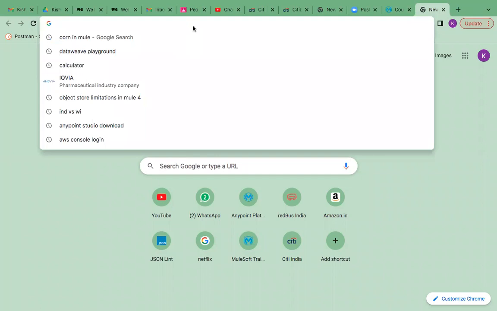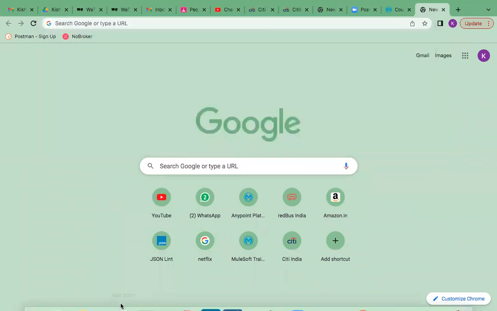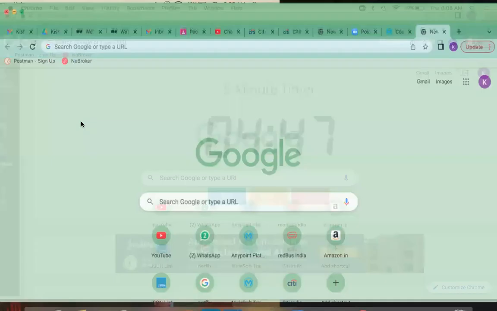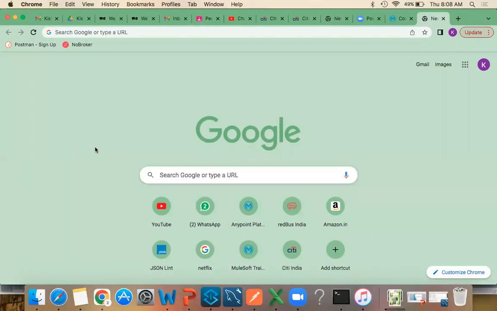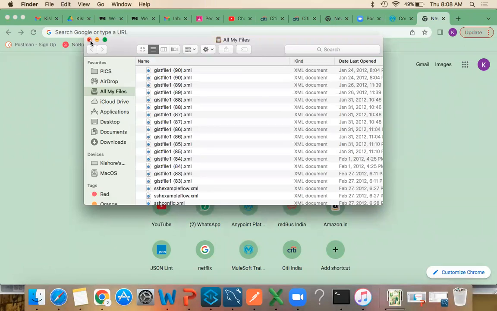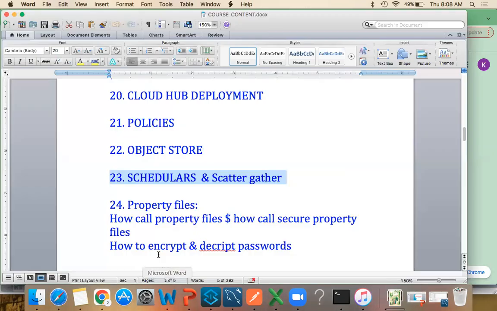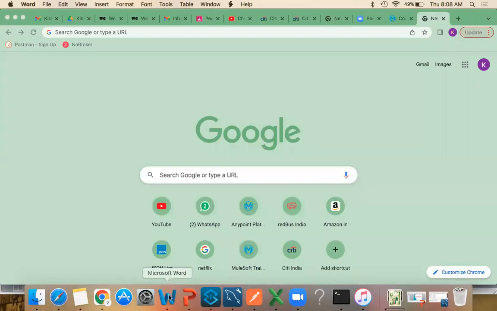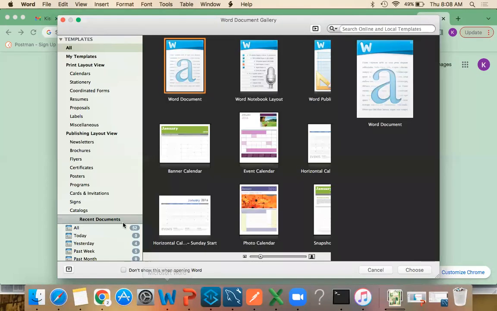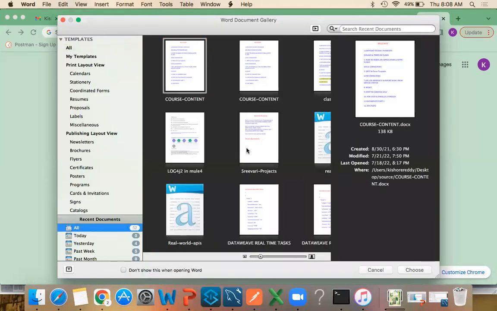Now, in MuleSoft, we have 3 phases: design, development, and deployment. Now you can ask me one question: are we going to work on all the 3 phases, or only one phase, or 2 phases?